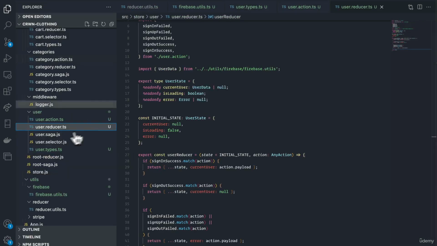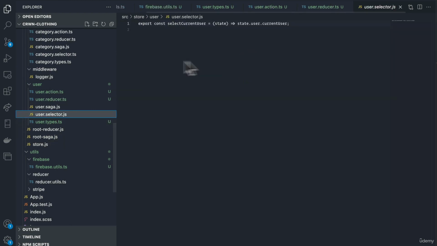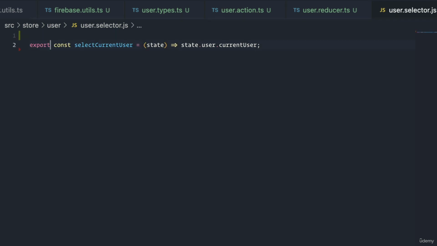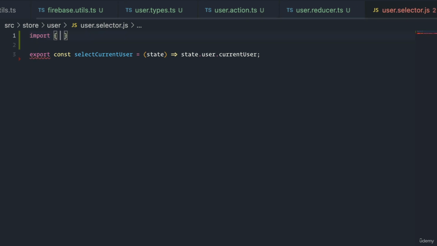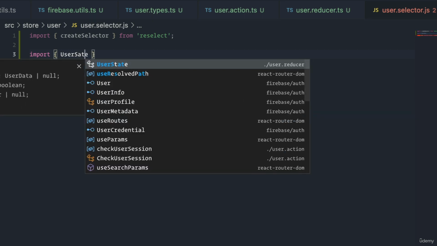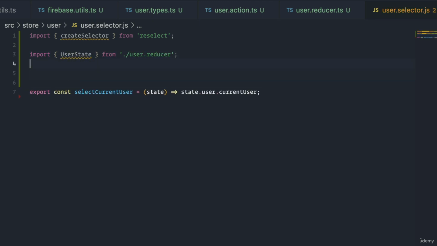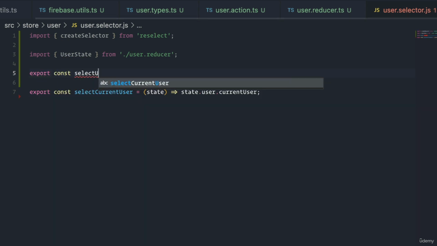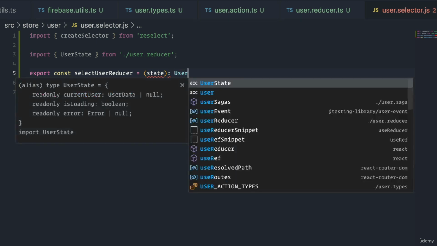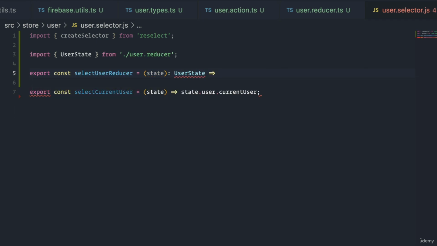So the last thing to type is the user selector. So of course, as we can see from our selector, here this is just pulling off the user.currentUser. We can actually even improve upon this by importing the create selector from reselect. We can import in user state from our new definition, and we'll export const select user reducer, which is equal to something that gets us the root state. And we're going to return back user state. And we're just going to pluck off that state value.